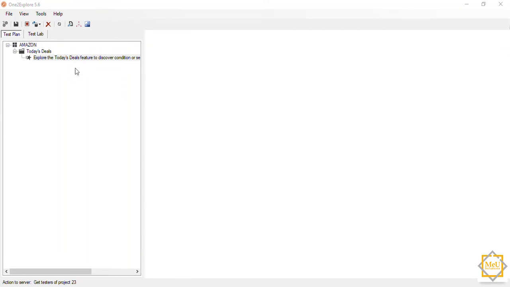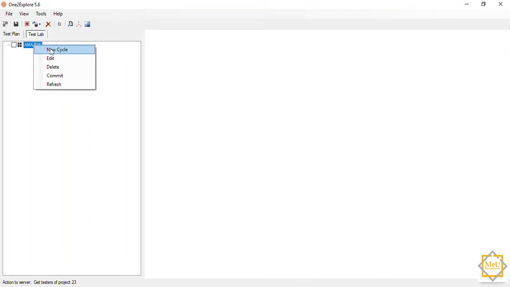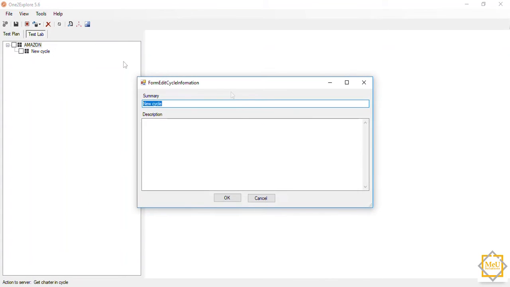Now we already defined test charters in the test plan. Let's move on to the test lab module to execute the test session. First, right-click on the project name to create a new cycle. A cycle is a period of time during which specific work has to be completed. In Agile testing, a cycle is equal to a sprint.